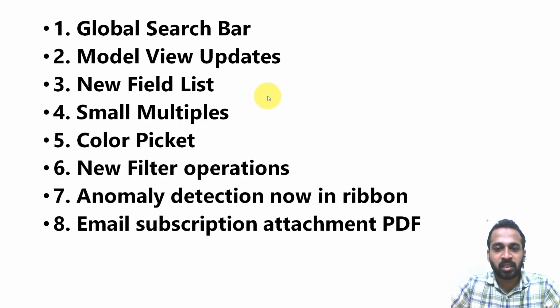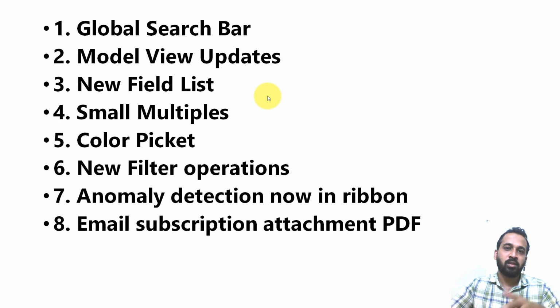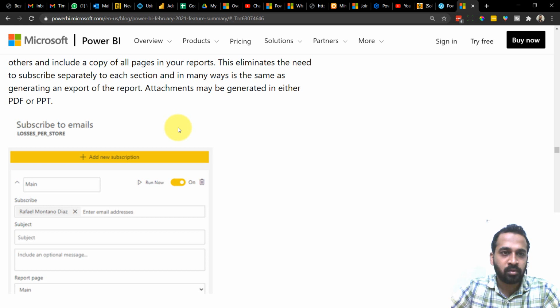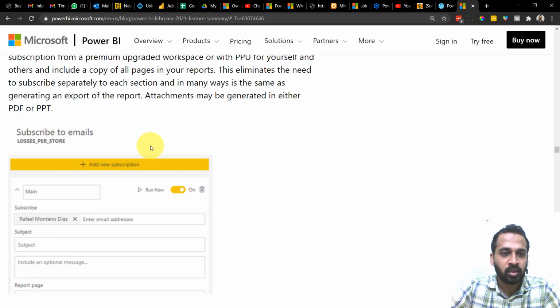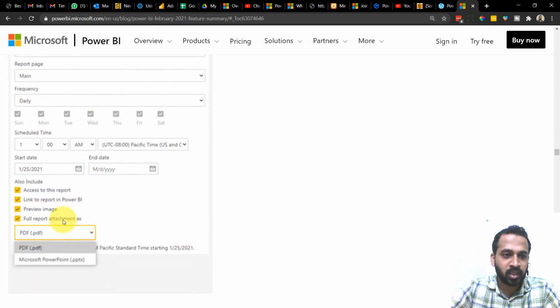And email subscription as an attachment for PDF. So far it was not there. It was a long-back commitment from Microsoft that they are going to provide this on the premium as well as the premium per user license, but unfortunately it is not available for the pro license. So here on the Power BI service, if you go to subscription, then you can get this option at the end as a PDF or as a PPTX to send as an attachment in the email itself.